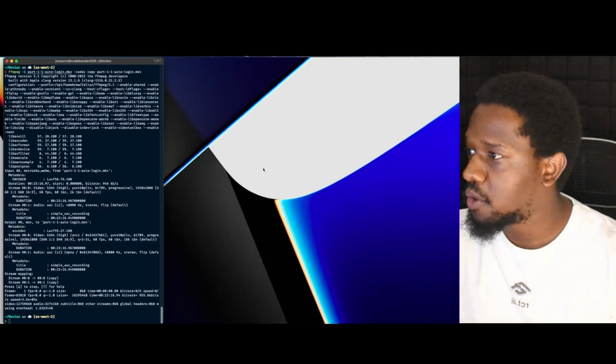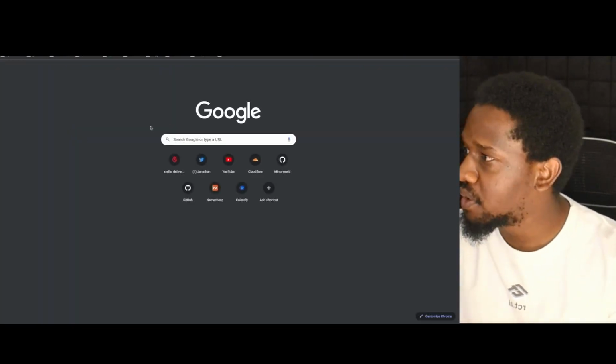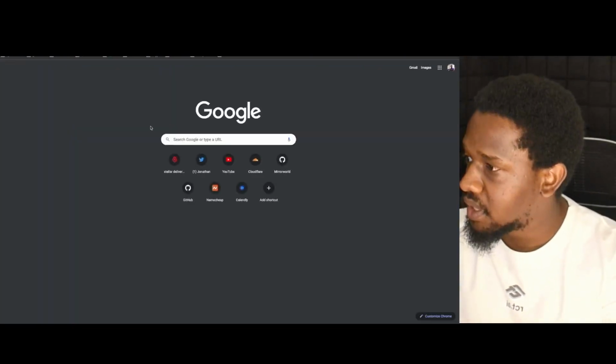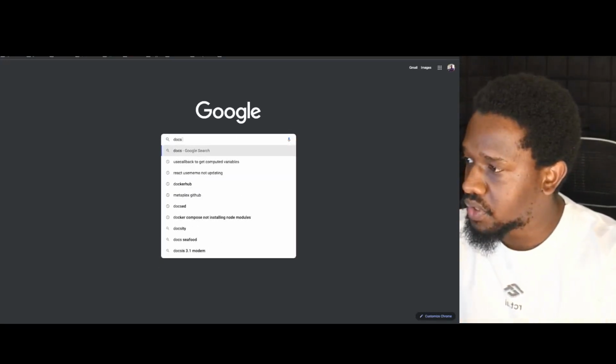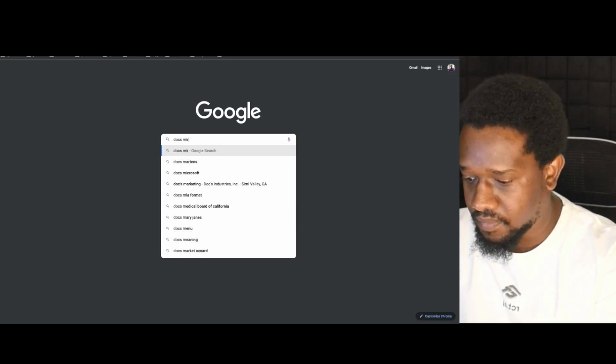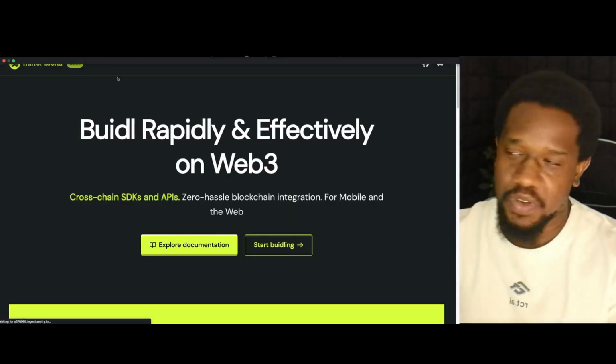I'm just going to go ahead and open our documentation, see if I can open a new window in here, and then visit docs.mirrorworld.fun. I think let's just go to docs Mirror World. I know, yeah, it's because I'm in full screen mode, that's why.